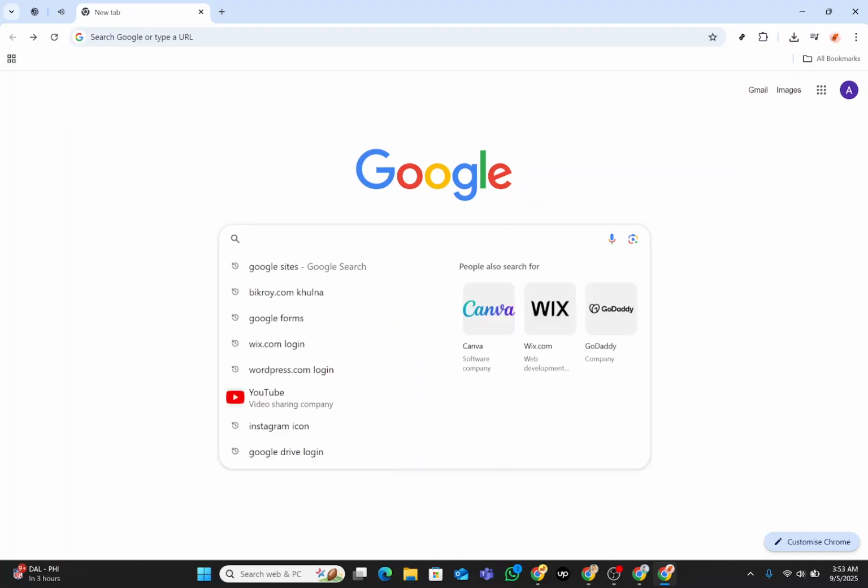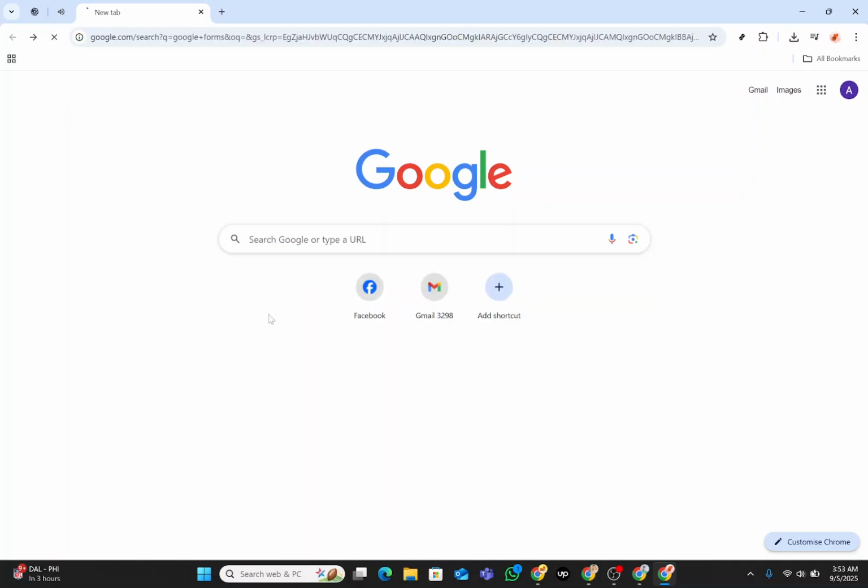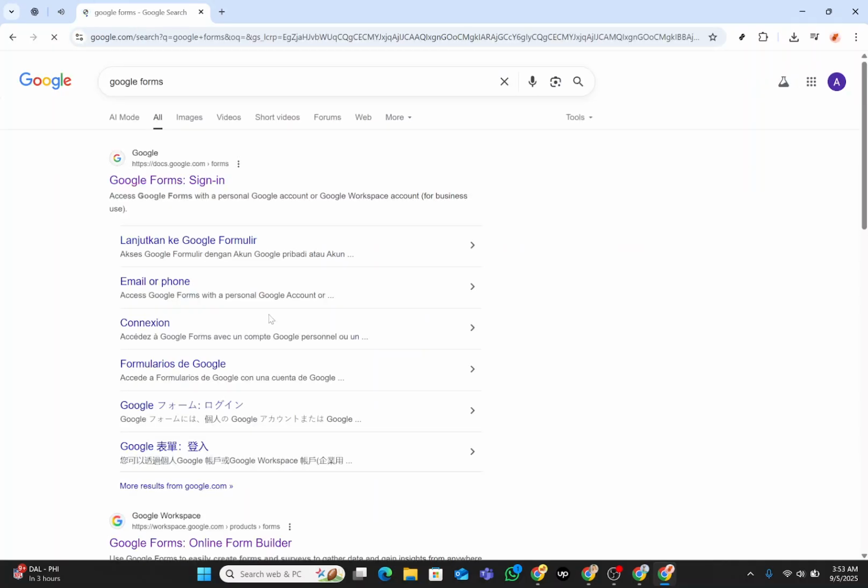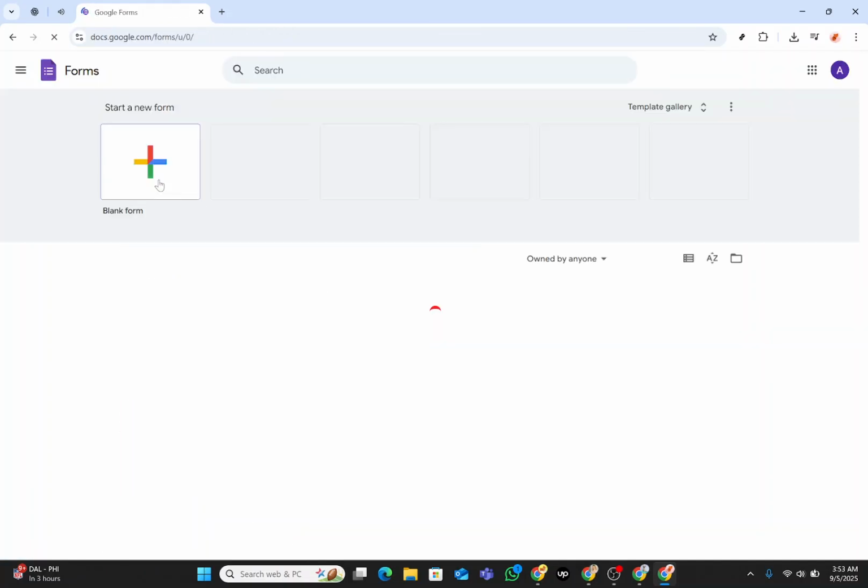The first thing you want to do is head over to Google Forms. You can do this by simply searching for Google Forms in your browser. Once there, you'll want to sign in with your Google account if you aren't already. After signing in, you'll be greeted with the option to start a new form, which is perfect for our needs.